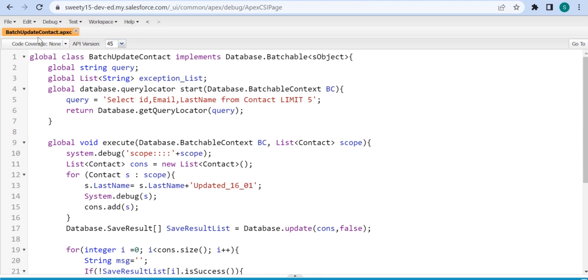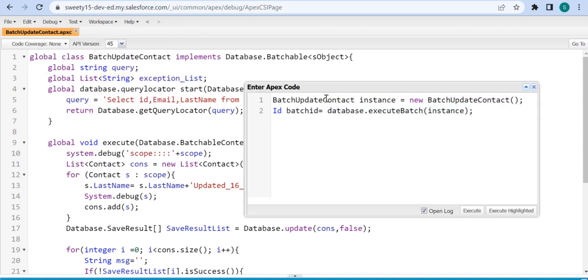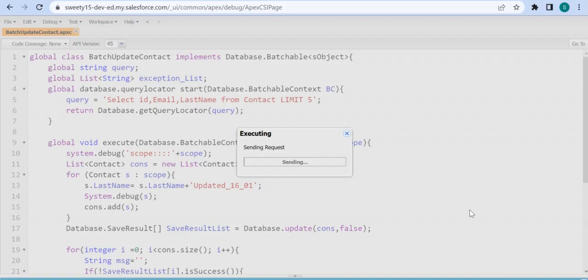That's it. Now I have already saved this batch class. From the debug anonymous window, we will create an instance of this batch and call database.executeBatch. Here the second parameter is optional. You can give it like 200, 100, whatever size you want. By default, it will take 200 records per transaction, but you can give whatever you want. As of now, I'm keeping it blank, so it will take 200 by default. So I will just execute it.